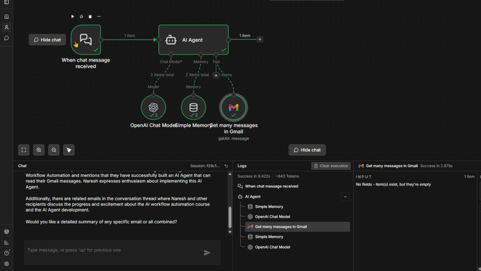And here we have this trigger node, we have this AI agent, we have the OpenAI chat model, we have memory, and we also connected a tool. So this tool connects the AI agent to the Gmail tool. And now our AI agent is capable of reading the emails. And we have tested it, right? Alright, now we will add another tool.